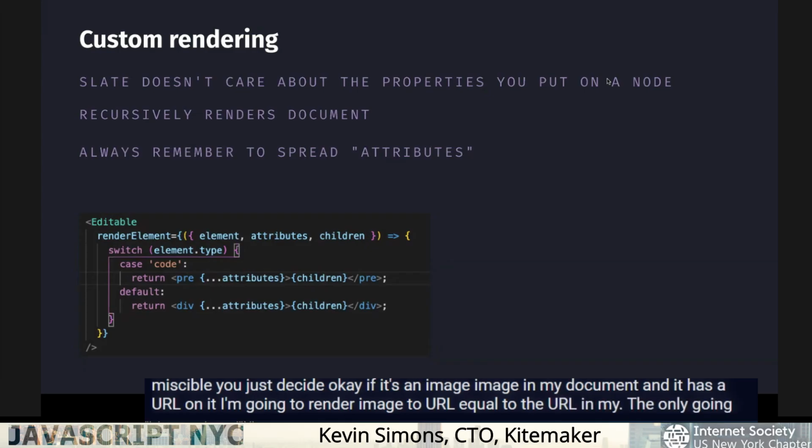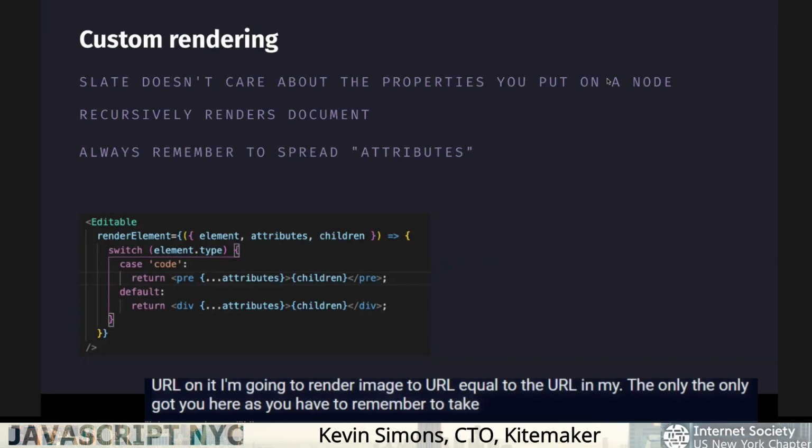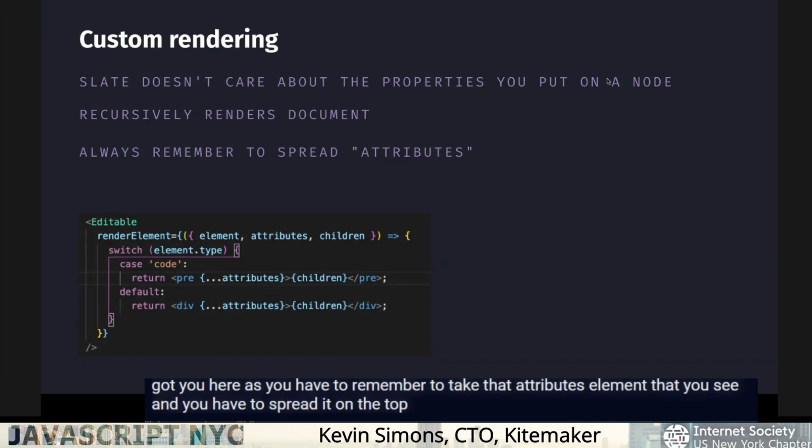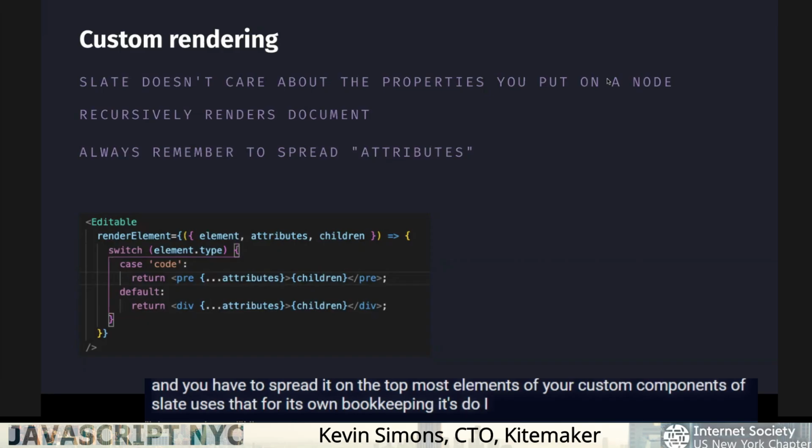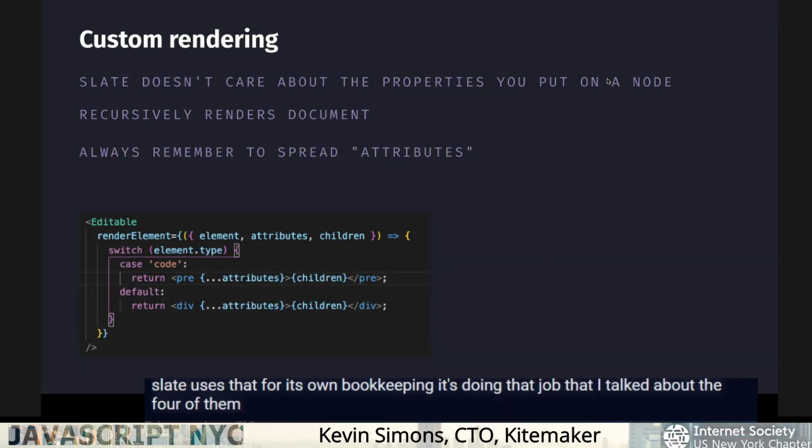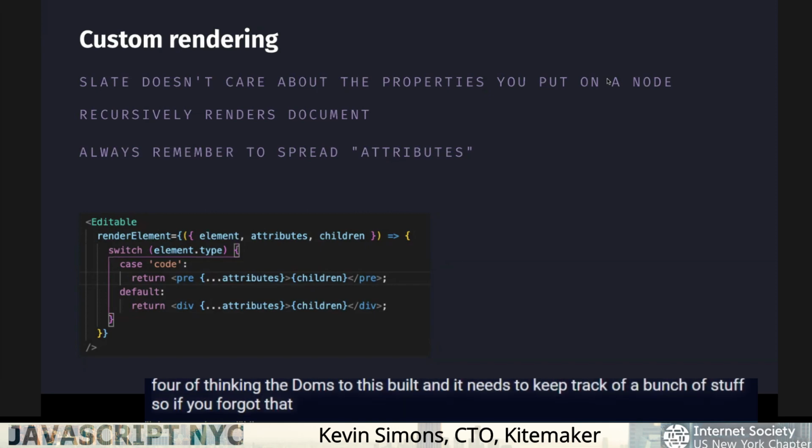The only gotcha here is you have to remember to take that attributes element that you see, and you have to spread it on the topmost element of your custom components. That's because Slate uses that for its own bookkeeping. It's doing that job that I talked about before of linking the DOM to this data structure that you've built, and it needs to keep track of a bunch of stuff. So if you forget that attributes, you'll have just a nightmare debugging it, because nothing will make sense.